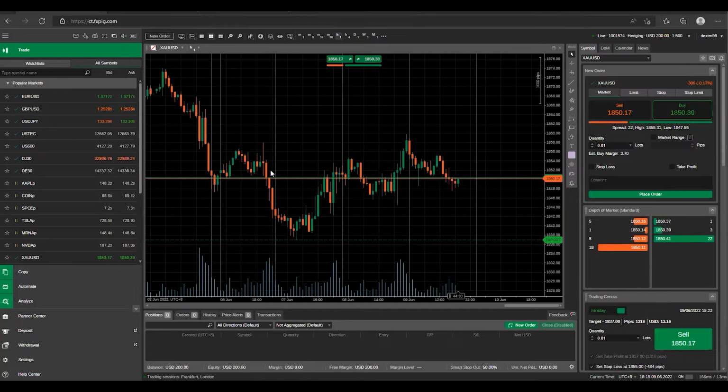So this is the user interface. For those who are new to cTrader, it offers a similar interface to many of the most popular trading platforms like MT4, but with many additional features. Let me give you a quick tour. First, we can see that the interface is divided into 3 sections. On the left, there's trade, copy, automate, and analyze. Trade is where you place your trades, and you can see all the instruments available at FXPIG.